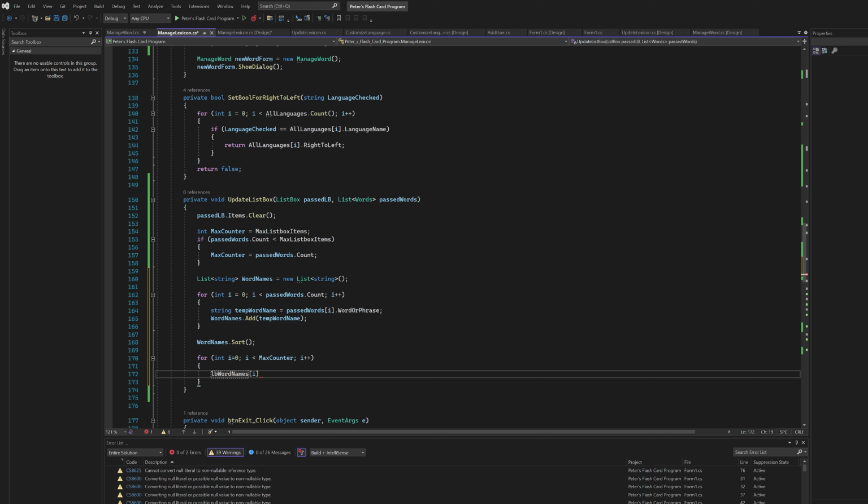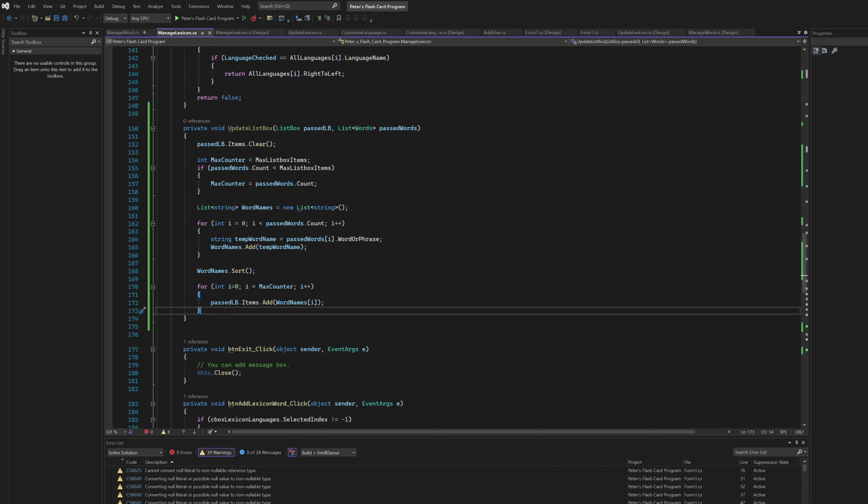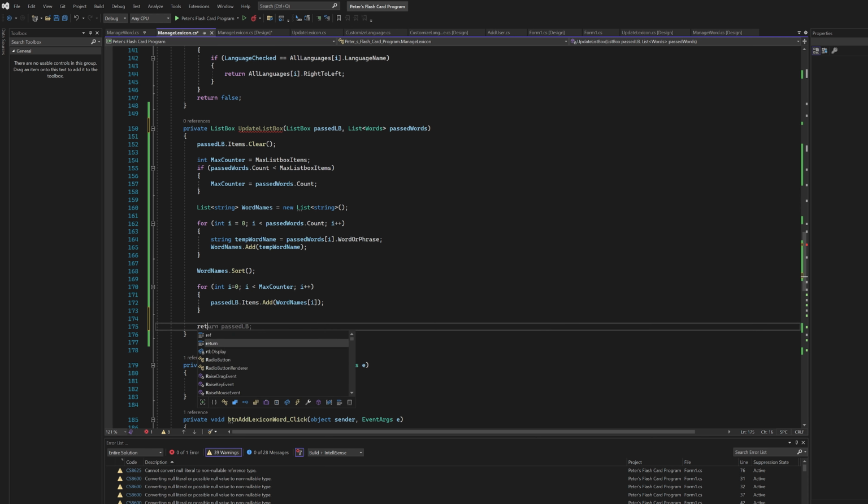So we're going to add this to the pastLB.Items.Add. I'm going to do wordNames at that index. So we'll add it in that way. This will then update the pastLB and we'll have the information that we're looking for. And actually, I just realized we don't want this to be the void. We want this to actually be the list box, because what we're going to do at the end is, after all this, we're going to return pastLB. So this is how we're going to do this.